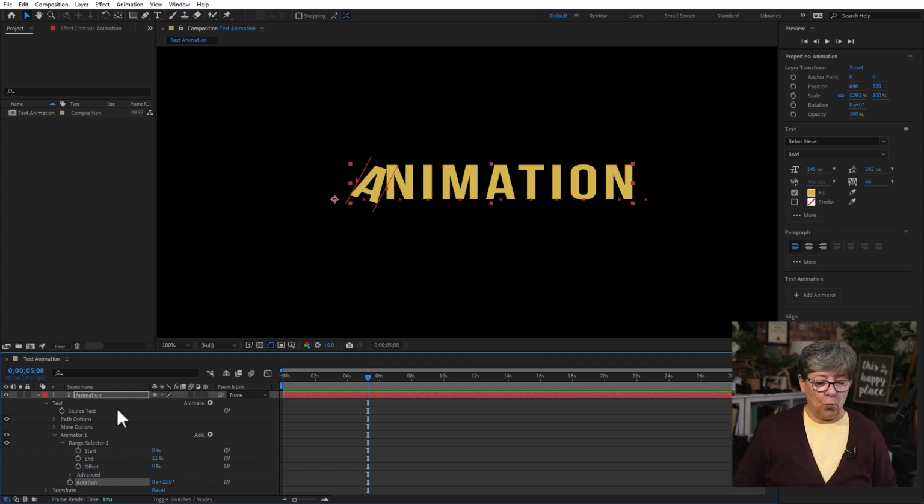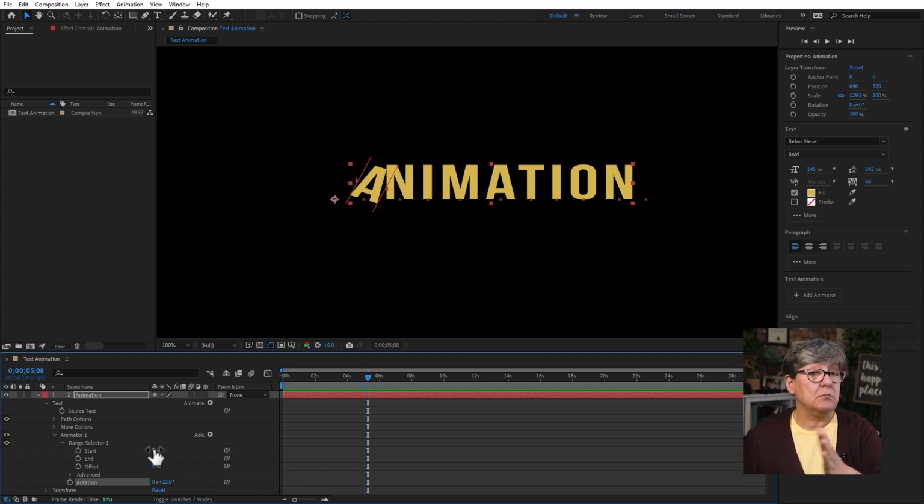We are going to animate now the offset. So this is how it works. Notice that the left line is at zero, meaning it's all the way to the left. And the end, in other words, the line on the right, is at 11%. So that's because of how many characters you have. By default, it's going to divide the amount of characters by percentages. So each letter represents about 11% of the word. So if we animate both lines, we can make sure that as the lines move, only one character at a time gets affected, but the character changes. That's what offset does. It animates both lines at the same time.